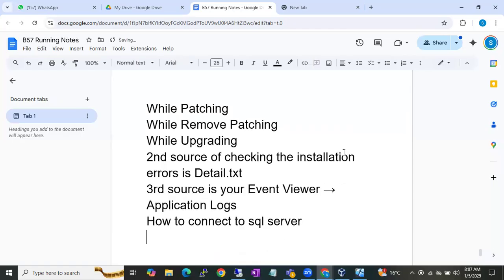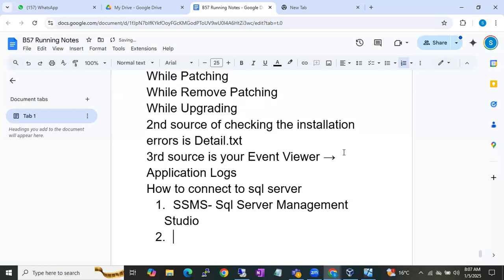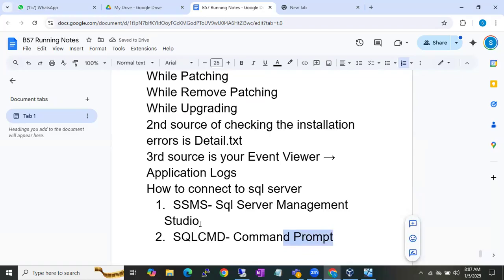You can connect to SQL Server in two ways. One is SSMS, which is SQL Server Management Studio, and the second one is, can anyone tell me? SQLCMD, the command prompt connection. To manage this you should know the commands, but SSMS is a GUI way of connecting to the SQL Server. SQLCMD is the command way of connecting to the SQL Server, guys.